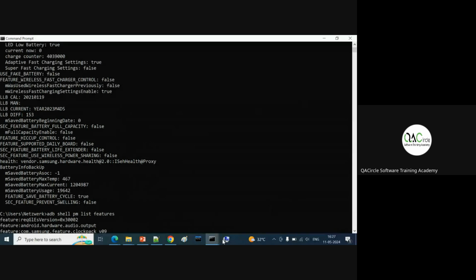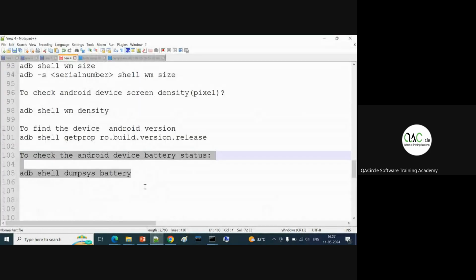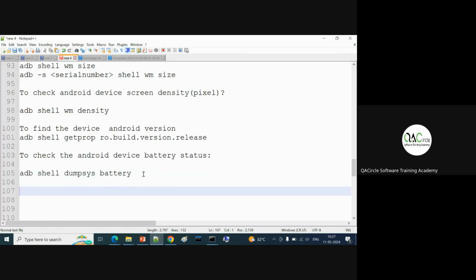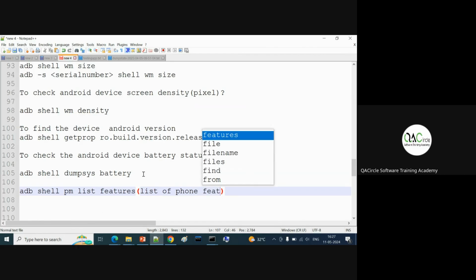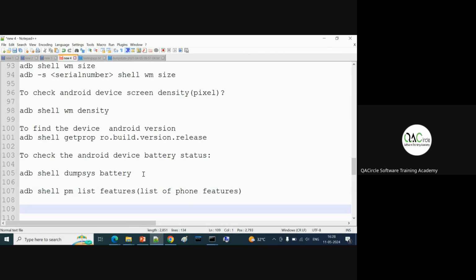To check the list of phone features, all features, whatever hardware or software related, you can pass this command, ADB shell pm list features, and you will get all the features present on your Android device. Okay, and next, to find out the serial number, what do you guys usually do?